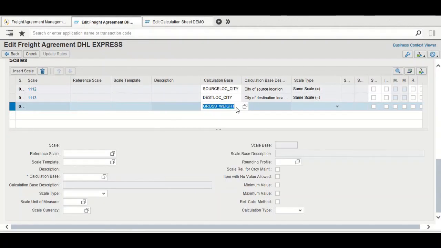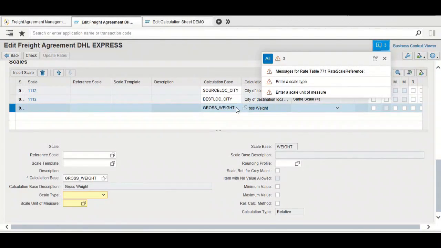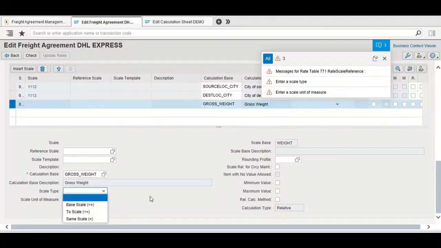So we'll say gross weight. Okay. Now the scale base which is assigned to gross weight is weight, and the scale base says that it's a unit of measure relevant. So this unit of measure becomes mandatory, and scale type is also mandatory for relative calculation basis. Gross weight will be a relative base. So we have three options in scale type: base scale, two scale and same scale.